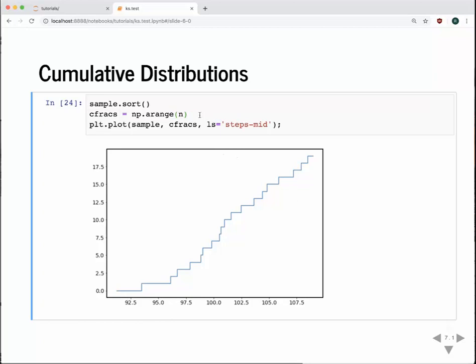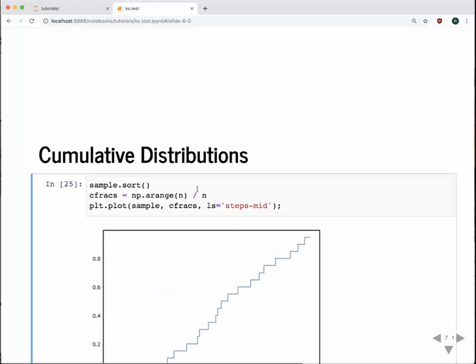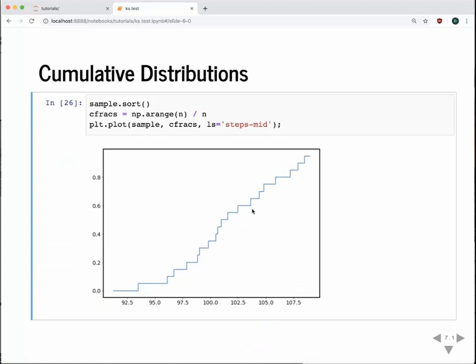What is even better to do is to actually divide this by the number of samples we have. So we get a number that ranges from 0 to 1. And so this is giving you the fraction now of values that are at some point, like say 100 or less. So we know now, just by looking at where this intersects on the ordinate here, that about maybe 35% of our values are less than 100.